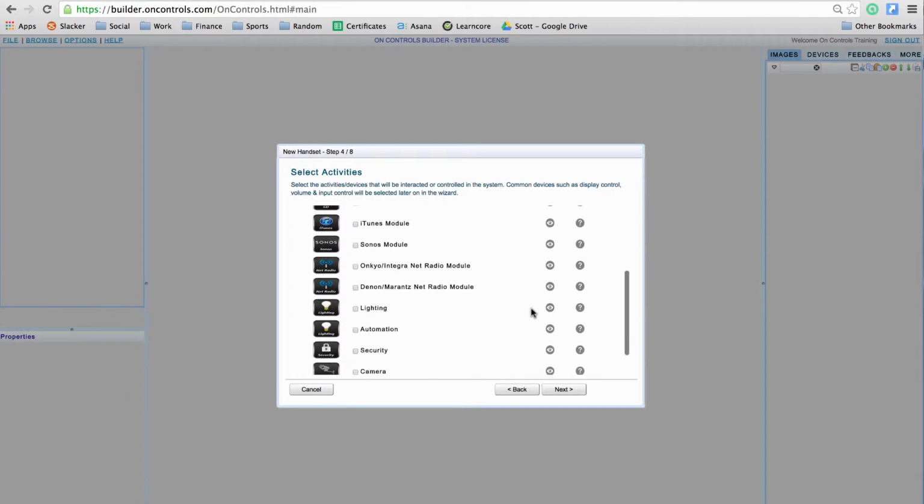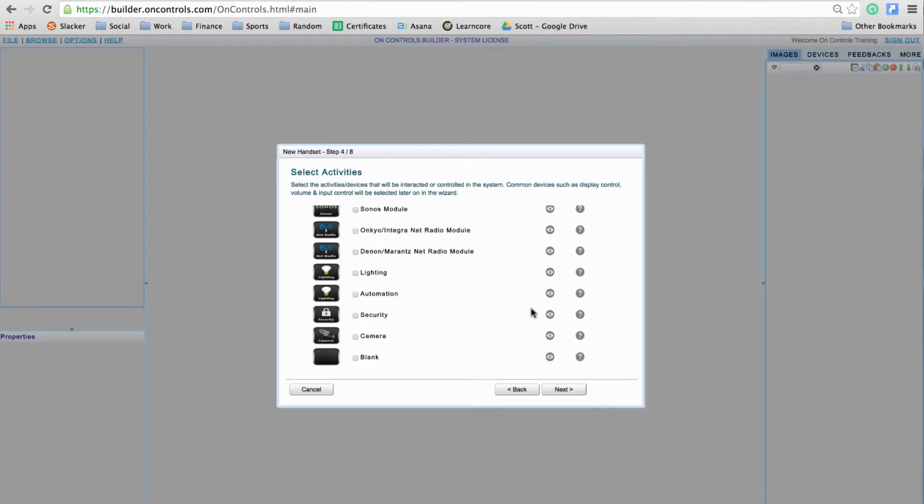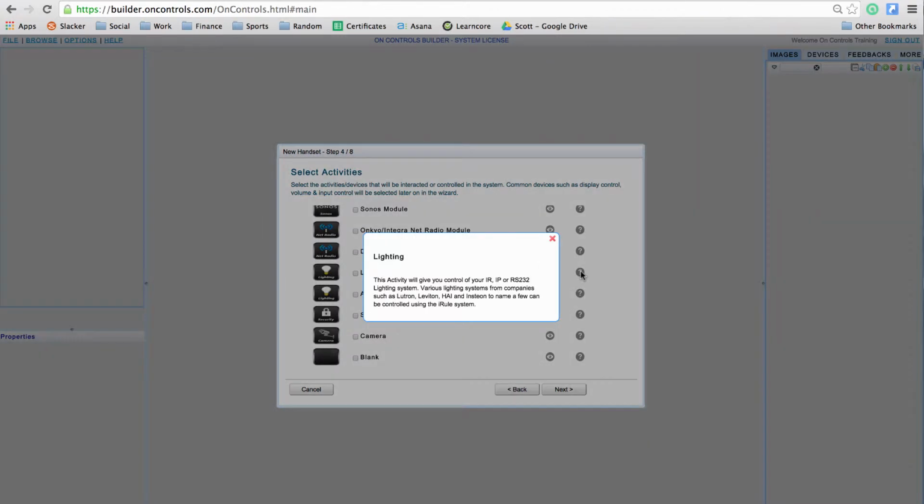We can do that for all the different activities here. If you're not quite sure what we would use for a lighting page, we can click on the question mark, and it's going to tell you that you can do IR or IP or RS-232 control of your lights. This could be for anything from Lutron HomeWorks to Lutron Grafik Eye, some of the IR controlled lighting solutions that are out there. We can create a lighting page.